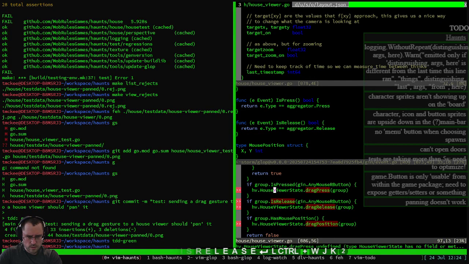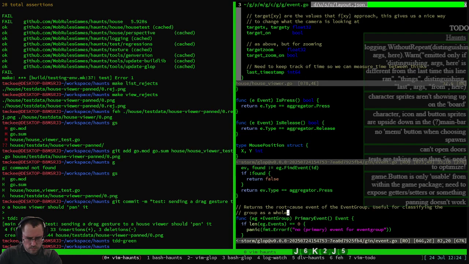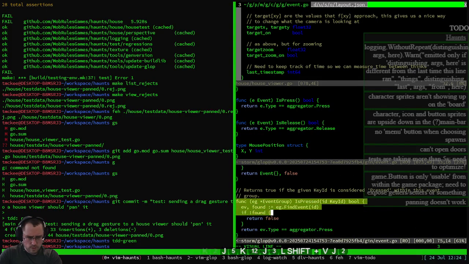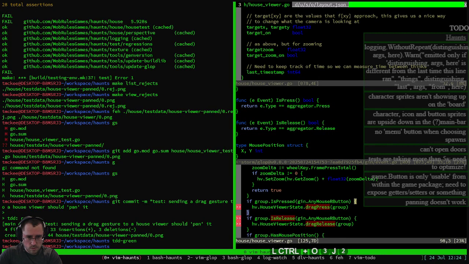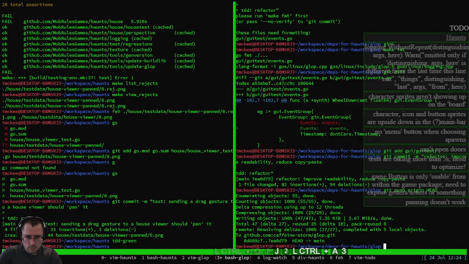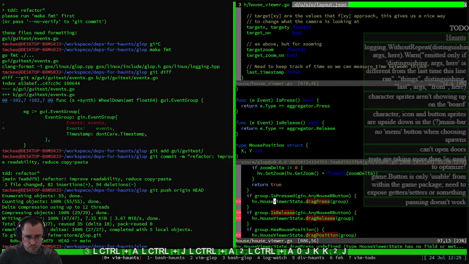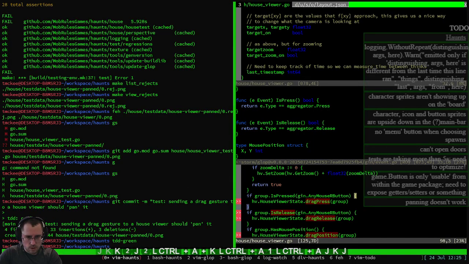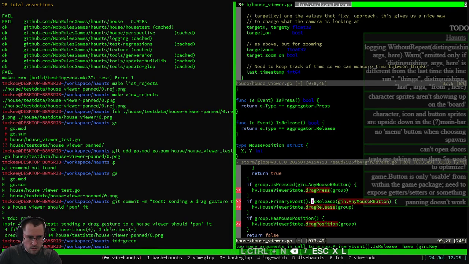Oh, primary event is released. Do we not have the equivalent for aggregator release? We do not. Okay. We should add that. In the meantime, we will work around the lack of API with dot primary event dot is release.